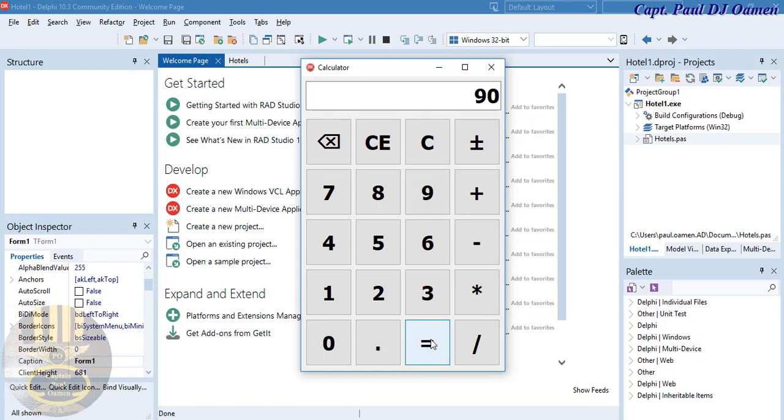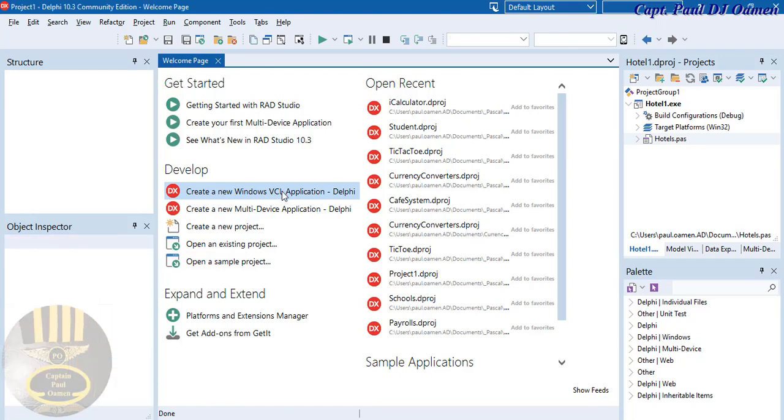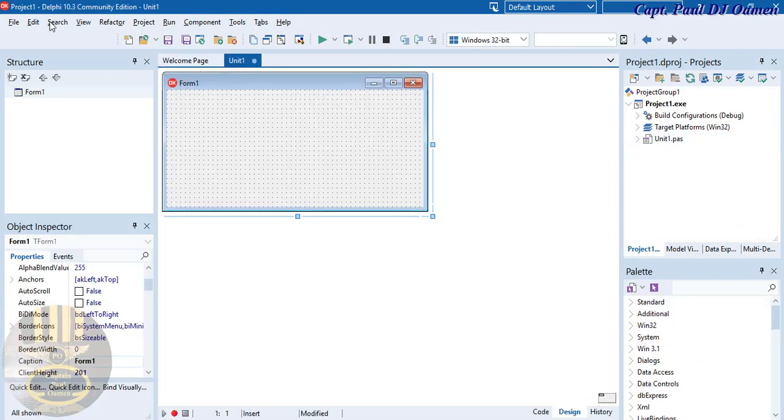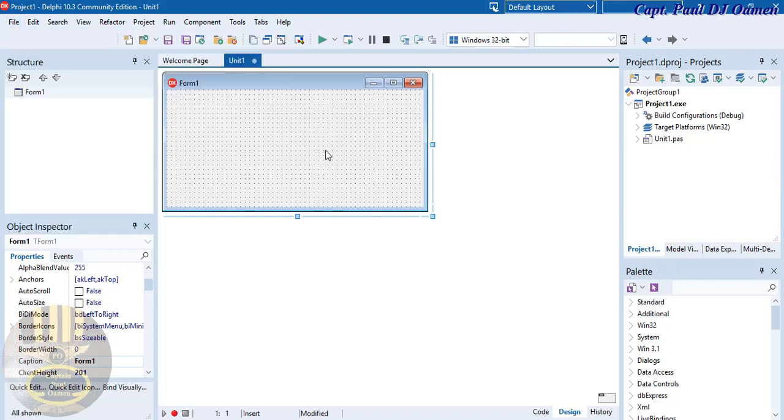So what I'm going to do now is take you guys straight into the Delphi development environment, and we'll put one of these very nice calculators together. I'm going to exit out. Let's start a new project entirely, and right here create new window VCL. You can always go to File and select new window VCL.